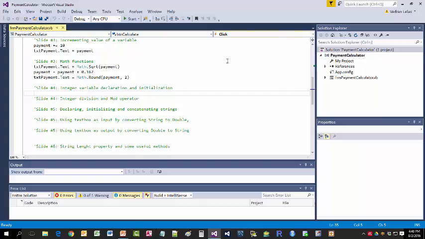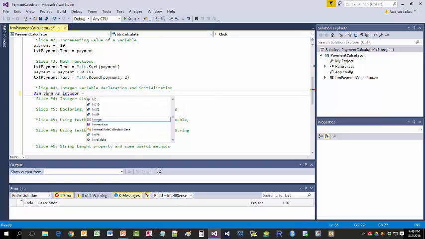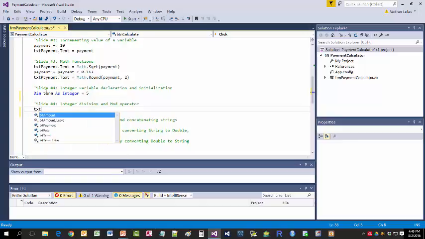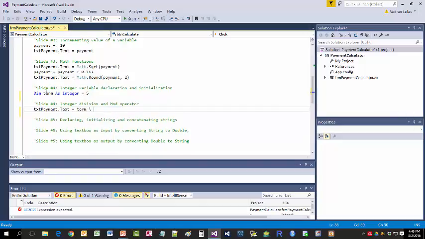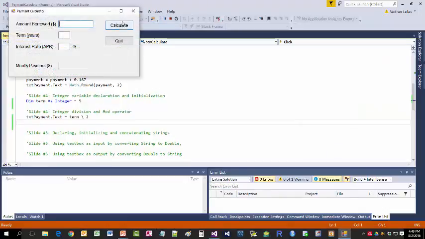at the same time with the following Dim term As Integer = 5 statement. Continue by displaying the result of integer division of term with number 2 in txtPayment text box as follows: txtPayment.Text = term \ 2, backslash for integer division. Save and run the code. Click on the Calculate button and observe that the integer division of 5 with 2 is of course 2.